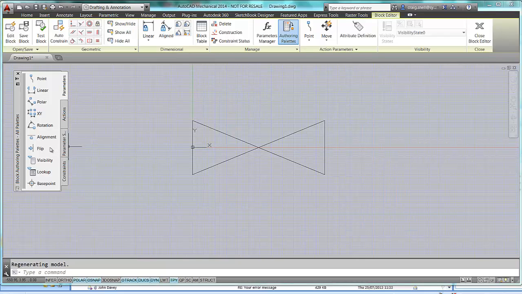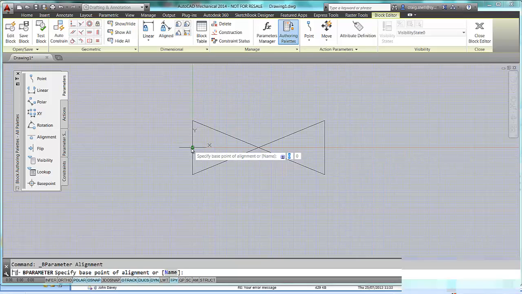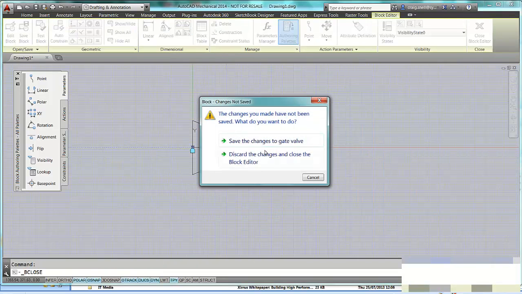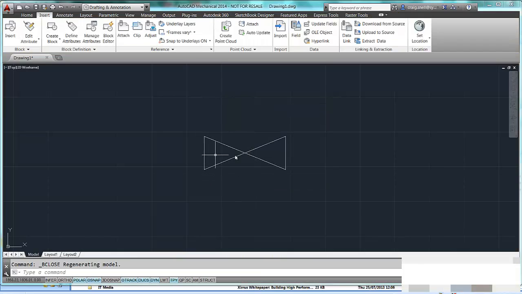The first one we're going to have a look at today is the alignment parameter, which is definitely the easiest one you can do inside of dynamic blocks. So I'll press alignment, and basically what you're doing is just drawing a line on where the lines you want to align it to. So I'll close the block editor and save the changes.